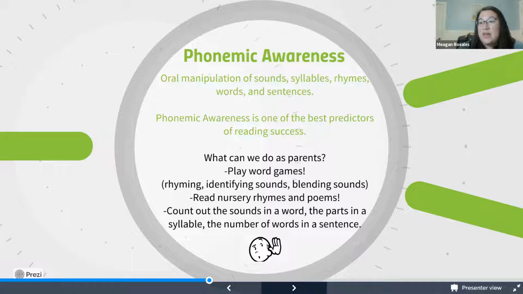Identifying sounds at the beginning of words, like I said, and the middle of words. Can we even identify a vowel sound? That's a little bit harder when we talk about phonemic awareness skills, identifying a vowel sound. But also blending sounds. Can you tell me the word if I say j-u-m-p? Can they start practicing blending those sounds and tell you the word jump?